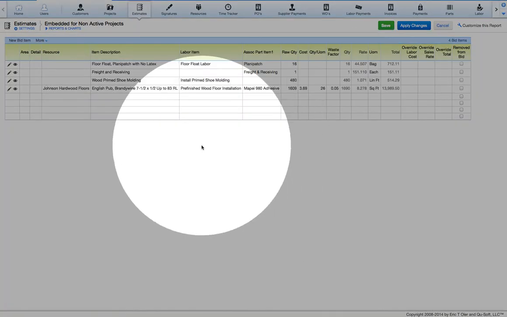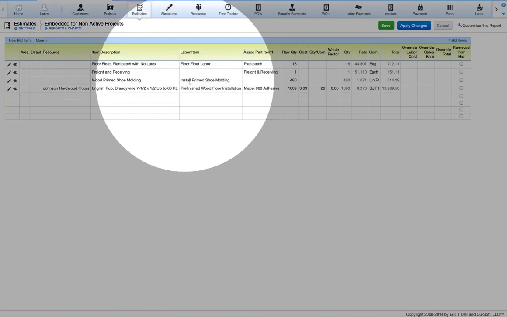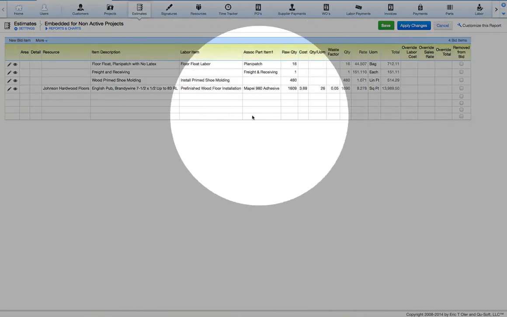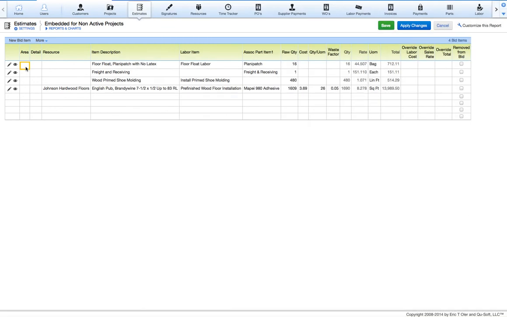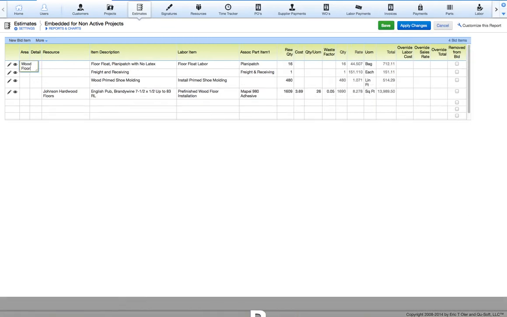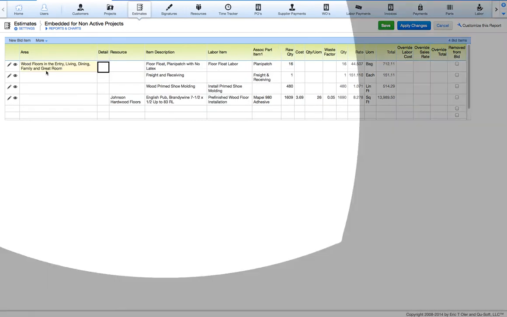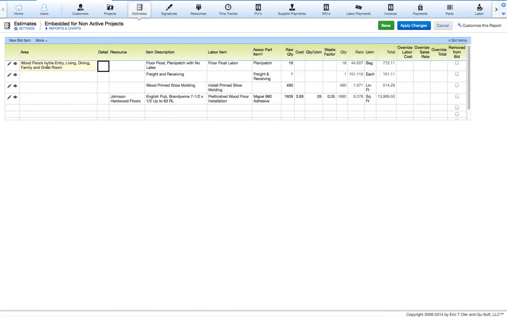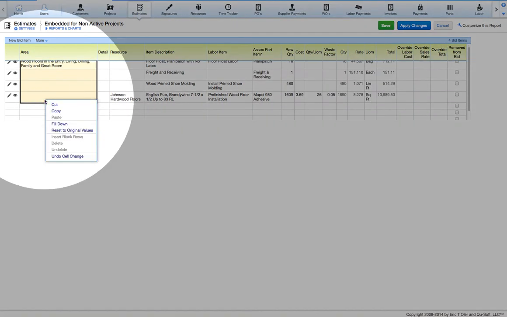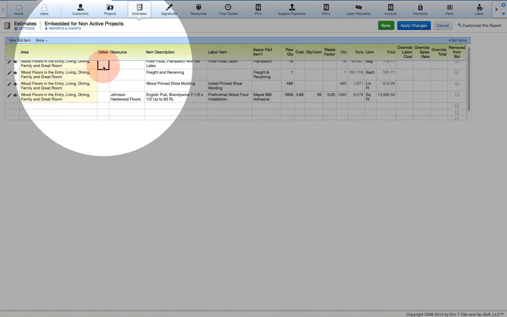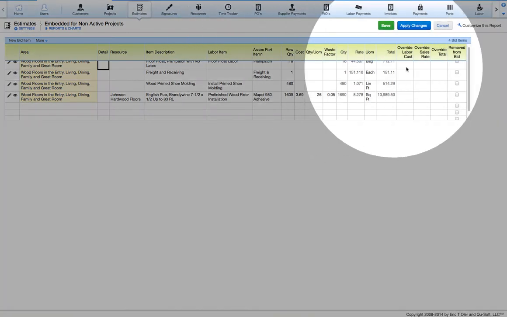Boom. As soon as I click create, I'm on a screen which looks like a spreadsheet, and it's called Grid Edit. Now I can put in wood floor areas: entry, dining, family, and great room. Okay. So basically I put in the areas, and this information will translate over to the technician's work orders later on. I can also add any other particular detail that I'd like.